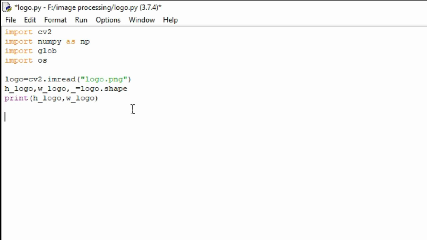Next, we import the path of the image that we have to put the watermark on. image_path equals glob.glob. What do we give here? We are just going to give the path of the image, the image on which we have to put the watermark. So let's give the path.